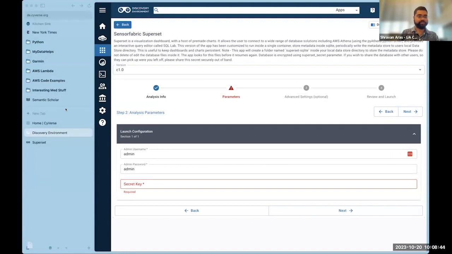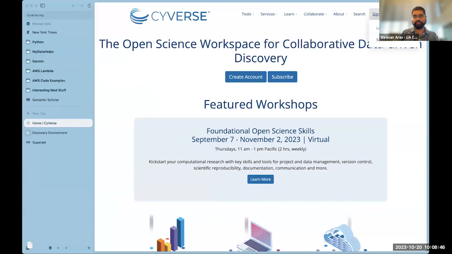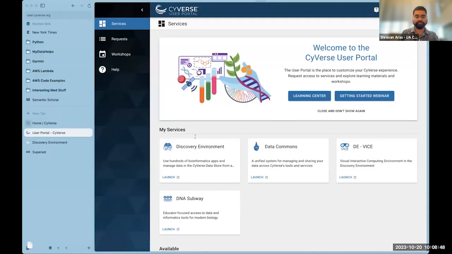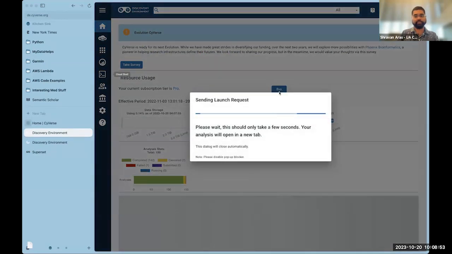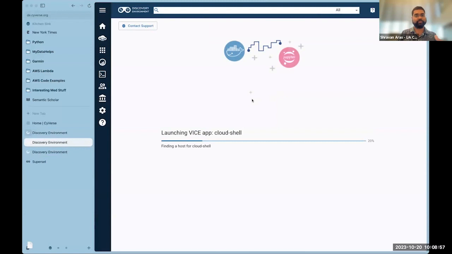So if you guys go to, let me open up another CyVerse. I'll quickly log into it. Going to launch, and I'm going to open up CyVerse Cloud Shell that gives me access to an Ubuntu shell that I can run commands in.